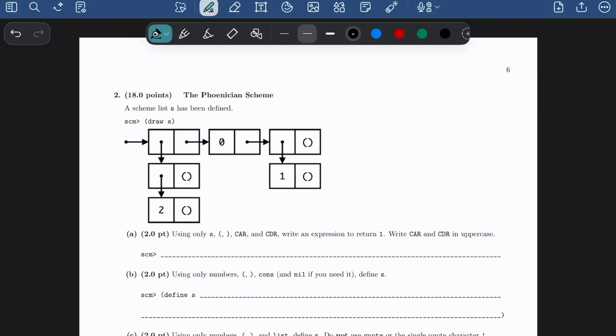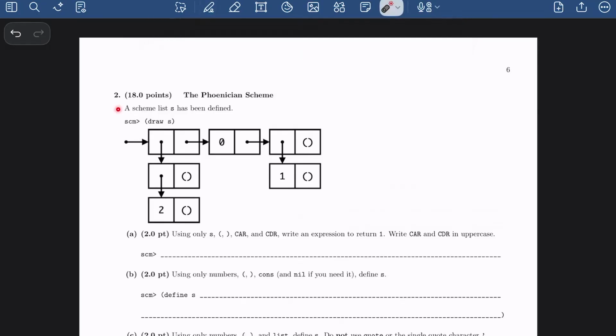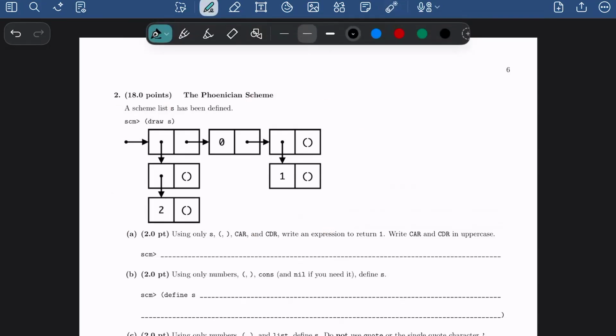Hi, welcome to the walkthrough video of question 2, the Phoenician scheme of Spring 26 final. So we're given this linked list S, and they give us the pointer diagram for the linked list. And then I think a good idea would be to represent this list in the Scheme syntax. So I'm going to just go ahead and use this to represent our list S.